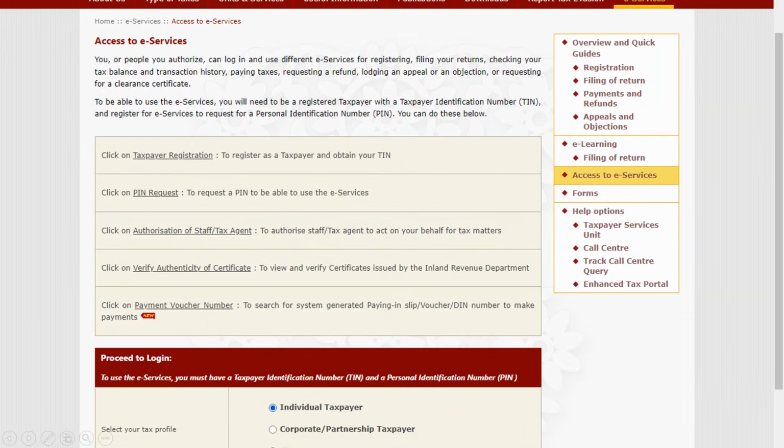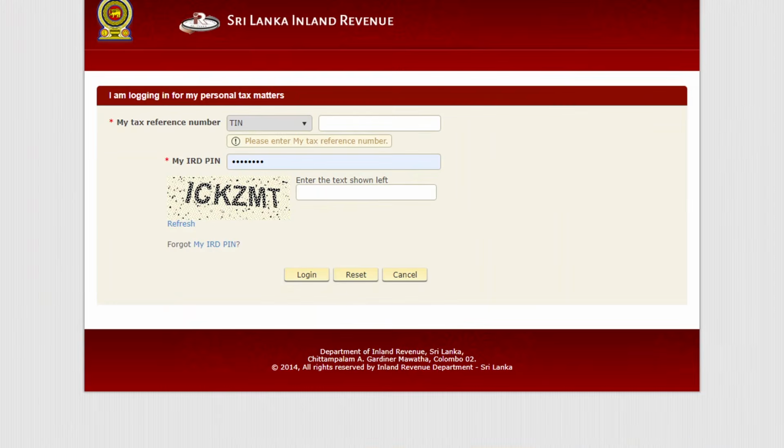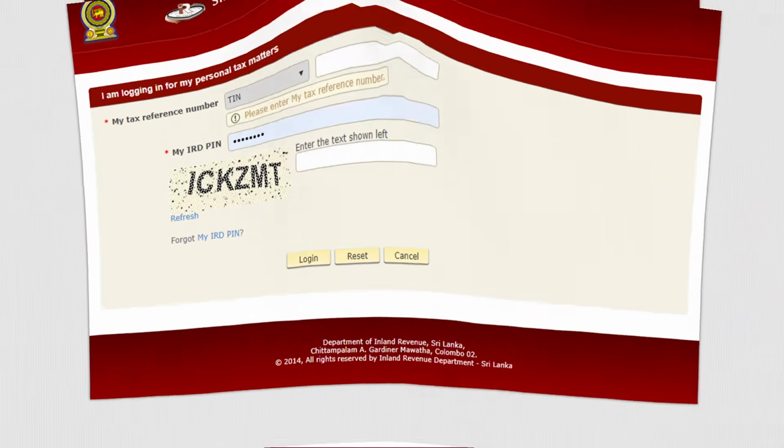Access to e-service appears like this. Then you can select the individual taxpayer. Then click proceed to login. After that, this screen will appear. You have to enter your TIN number and my IRD PIN, the PIN you have already obtained. Then just type the English letters that appear on the screen here. Next part is login to the system.